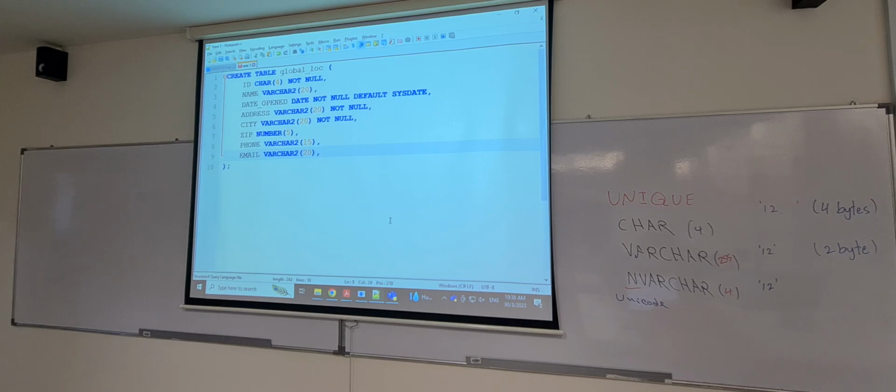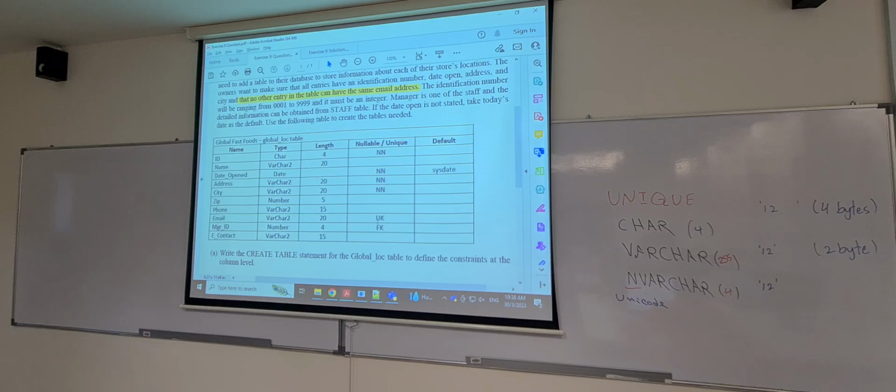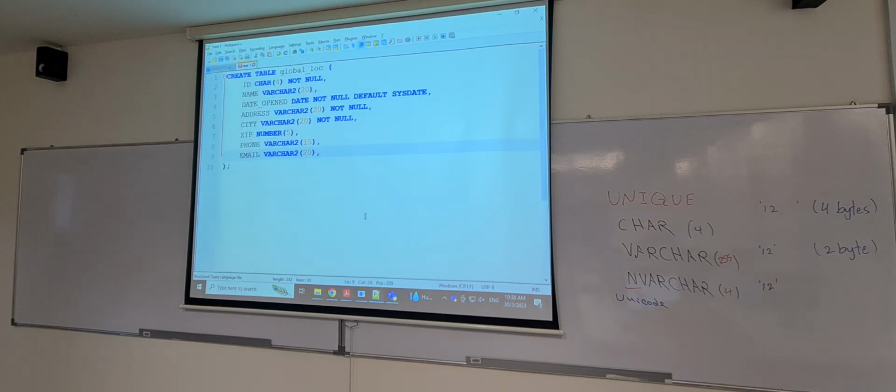And unique key, is it nullable or not nullable? Here it doesn't say NN. That means we keep silent. We don't write not nullable. But unique key, does it allow null value? How many times? One, as long as you don't have it twice. Otherwise, it's going to be duplicates because it says unique.